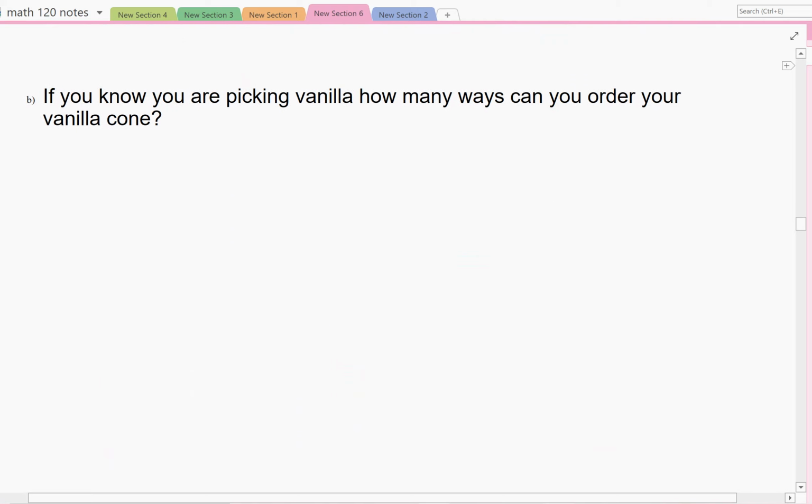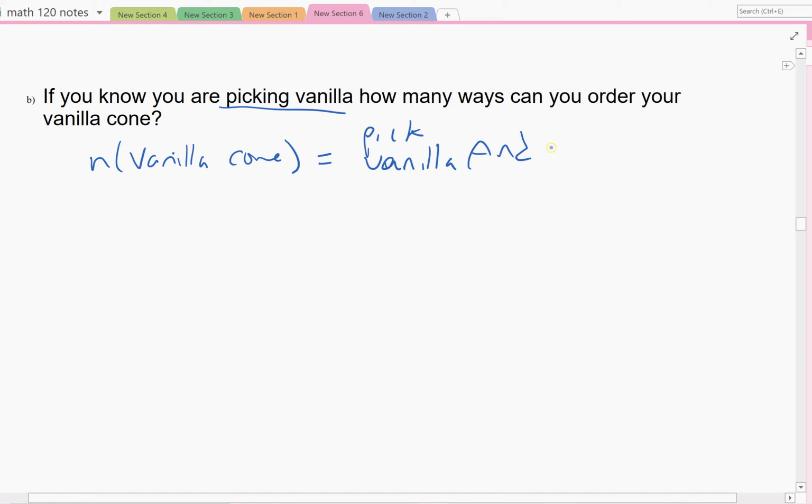I suppose that you only want vanilla, right? You don't like strawberry or chocolate, you just want vanilla. Or you go in, that's what you know you want. Alright, how many ways can you order a vanilla cone? Well, I've limited myself, so that's why it's a subset. Number of ways to get a vanilla cone, which is a subset, so it should be less than 18. Well, first thing I do is I pick vanilla. Then I still have to pick a cone type and a topping. Alright, so that says pick vanilla and cone and topping.